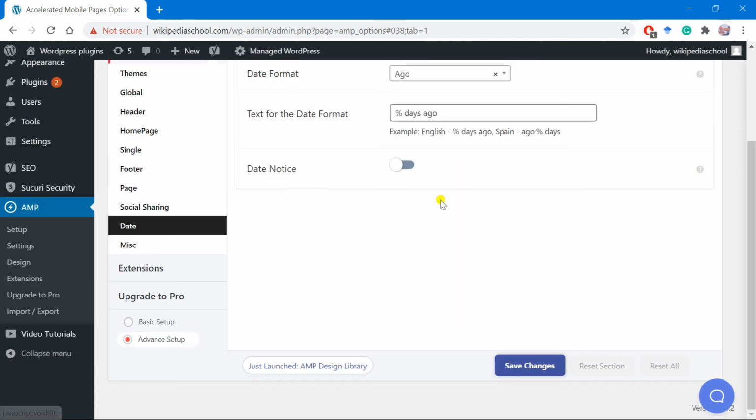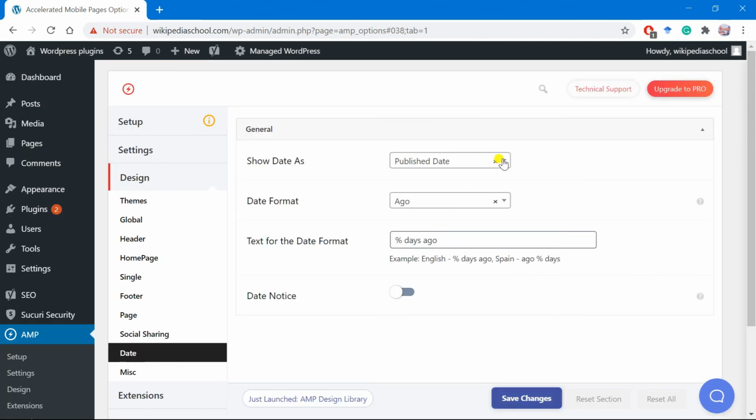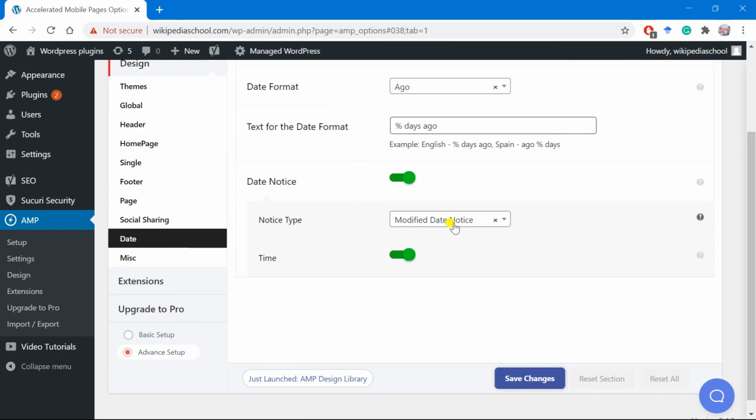Then comes the date. Okay, show the date as published date. You can choose modified date or published date. Date format, you can use anyone. Text for the date format, percentage days ago, you can write any. Okay, date notice, if you want to turn it on, you can click it on. Okay, if you are going to turn it on, then notice type modified date notice type, you want to show the user modified date notice or published date notice, it's up to you. Then you can turn it on the time, then click Save Changes.